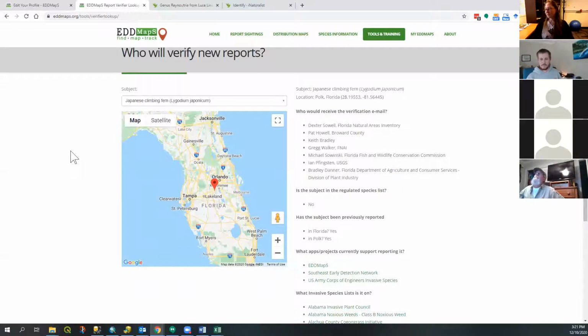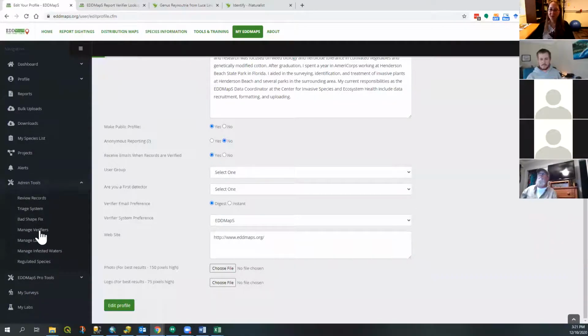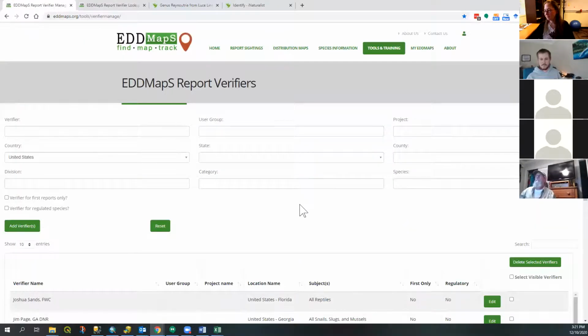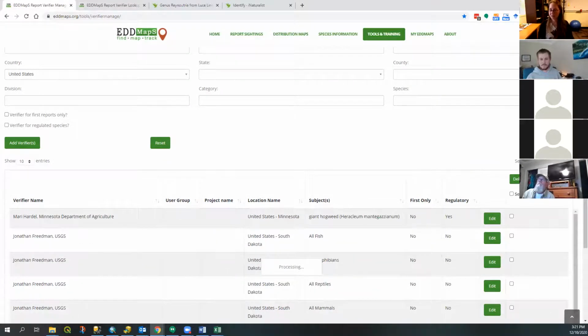So that tells us that these are the people who will receive this particular notification. Now, if a verifier admin wanted to look you up, and we do have a couple of Florida verifier admins, people who can add people as verifiers, I can go to Admin Tools, and there's Manage Verifiers on the left under that section. And then I could look up SOWINSKI.